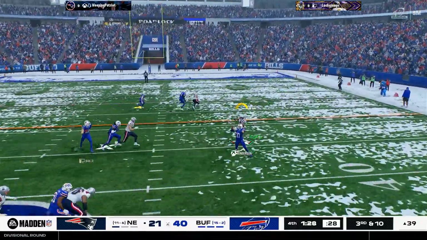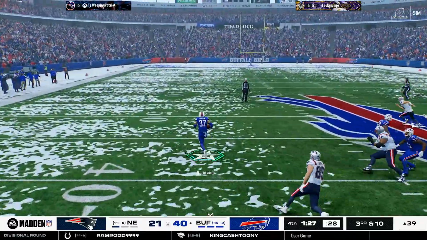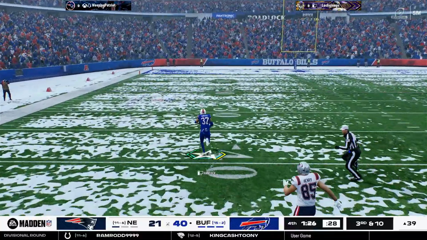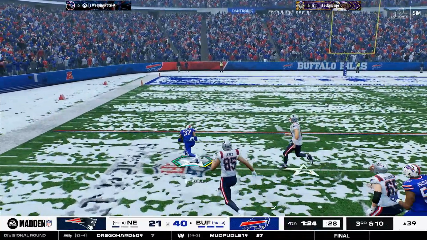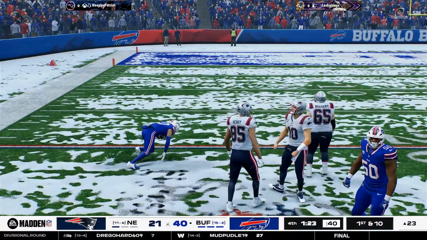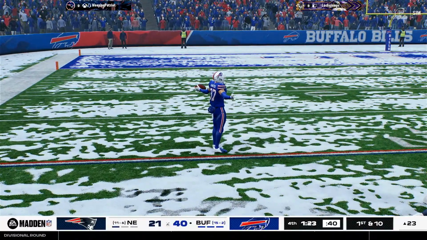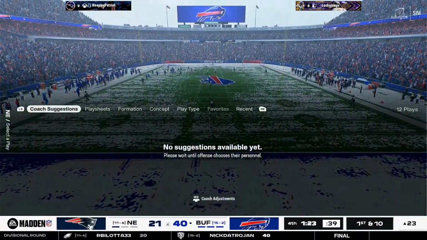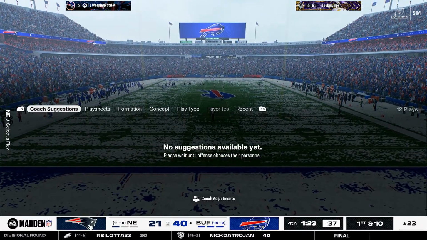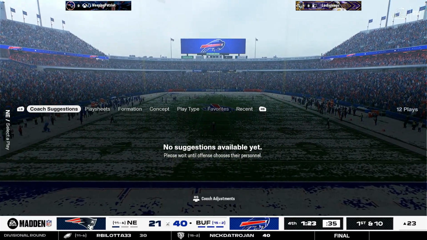Throwing is May. And for the 4th time today, he has been intercepted. Inside the 30. And his offense is going to be all set up with a short field and a chance to extend their lead. 1st and 10 at the 23-yard line.